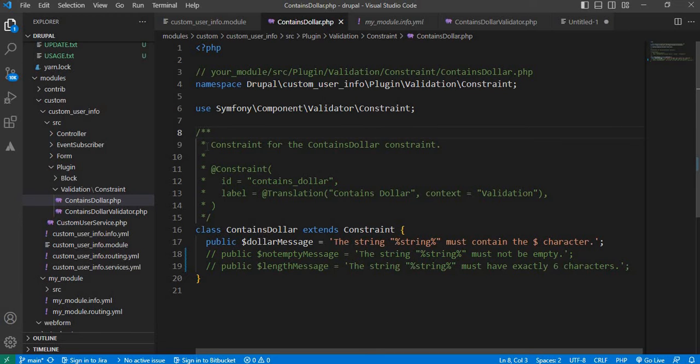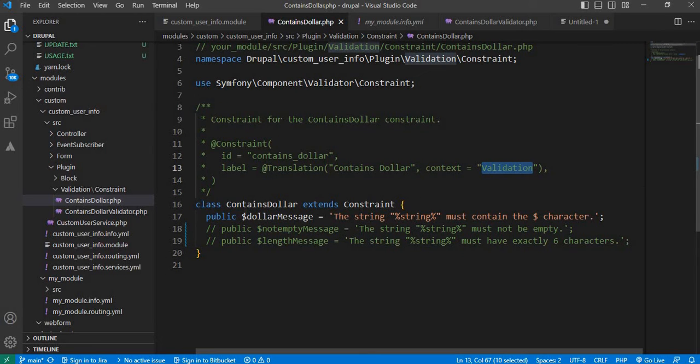In the annotation, we need to declare the annotations. So @Constraint id, this will be the id of the constraint, constraint_dollar. The label will be the constraint dollar, and the context will be validation. After that, I have created the class, which extends the Constraint, and in the class declare one public variable $message. In the $message, I have added the message string: %string% must contain the $ character.